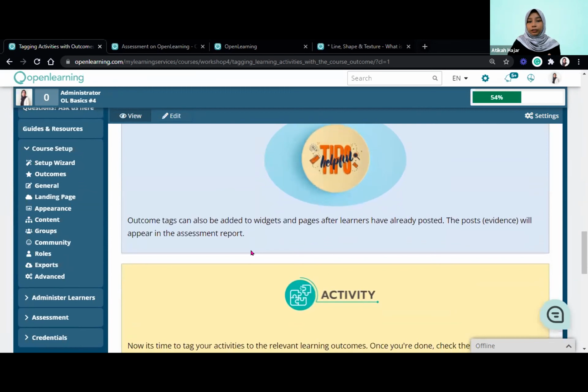A helpful tip: outcome tags can also be added to widgets and pages after the learners have already posted, so the post or the evidence will appear in the assessment report. As I mentioned, even if you didn't tag it before, you can put it in after so that the submissions will appear in the report.